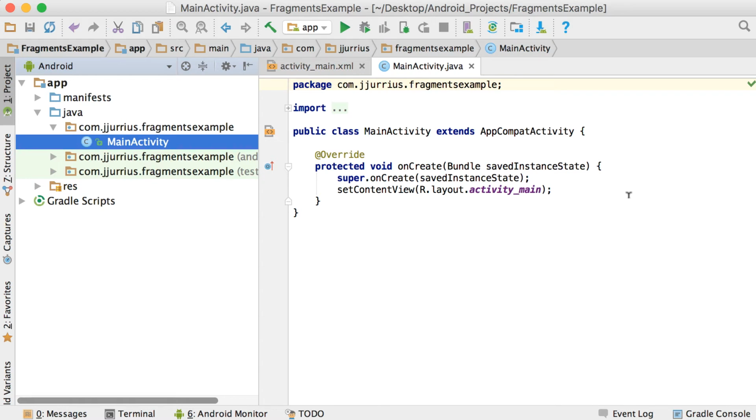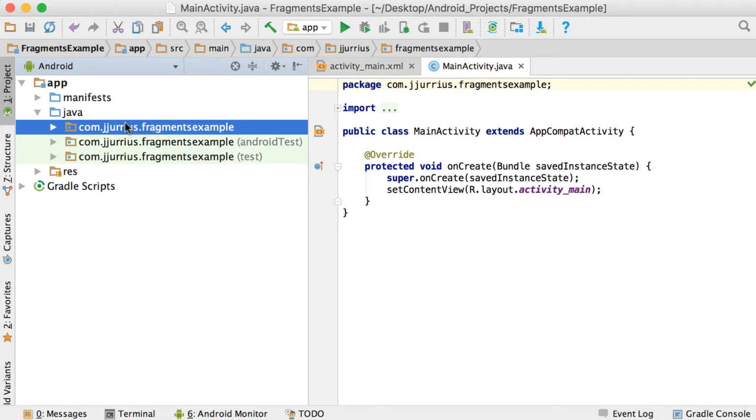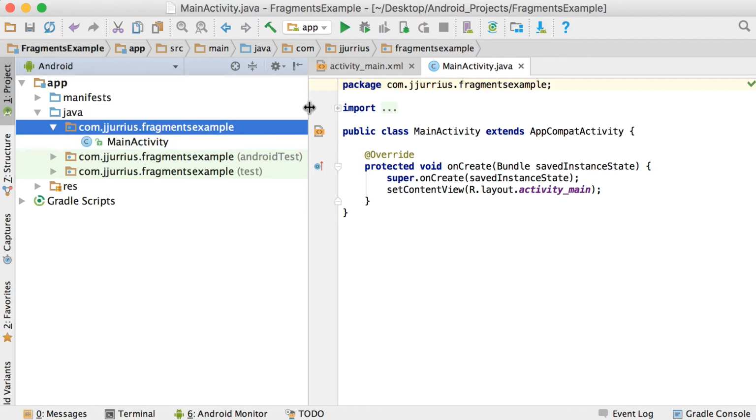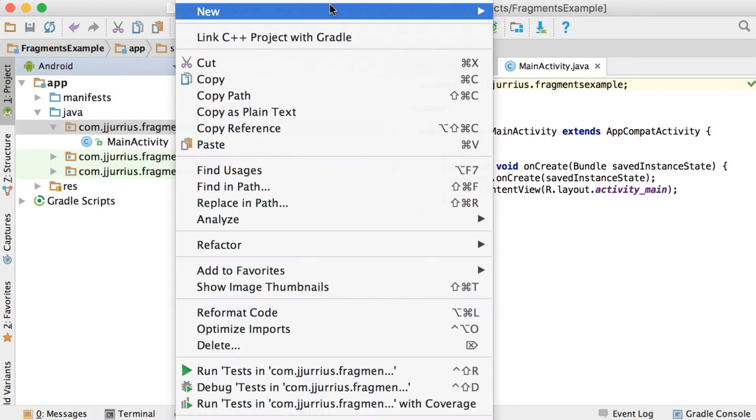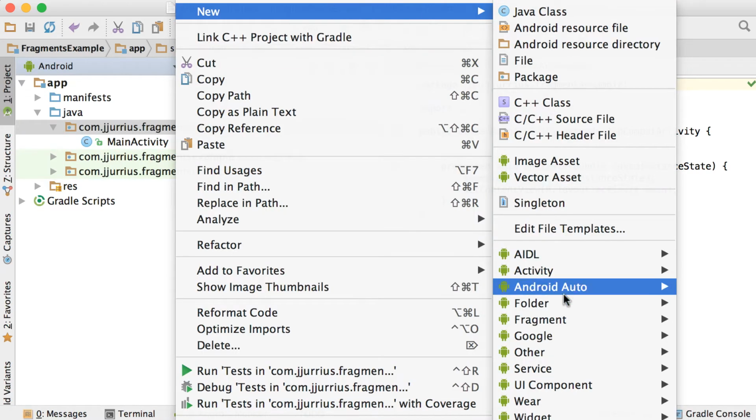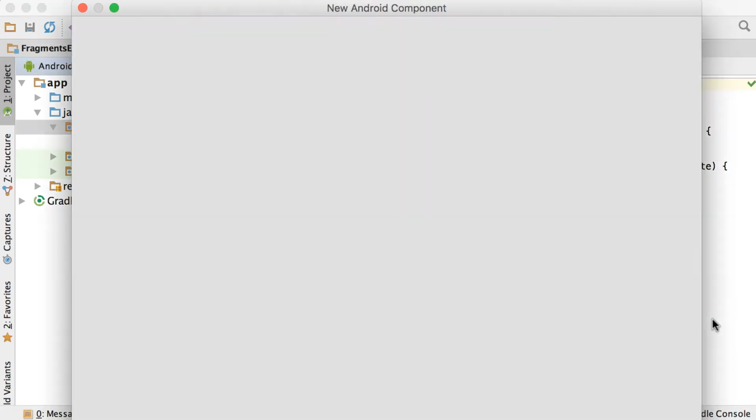In this video, I'm going to show you how to use fragments in a simple list view, detail view type of example. So I'm going to jump right into it and quickly create two new fragments. If you go into your Java folder, the one that's without the Android test and test, say new, go down to fragment, and let's use a blank fragment. So use fragment, and the one with blank in brackets.